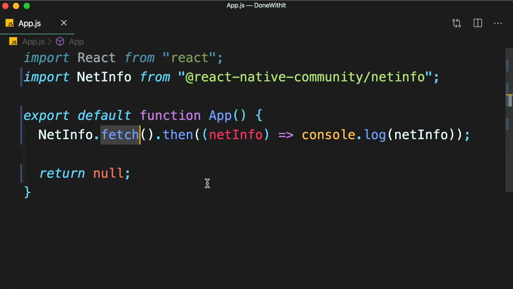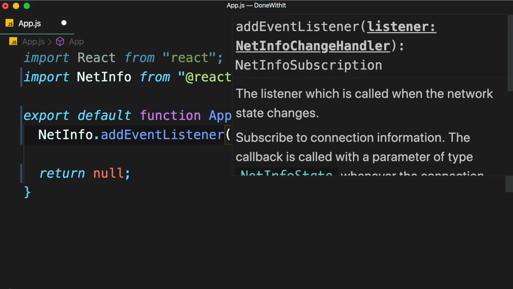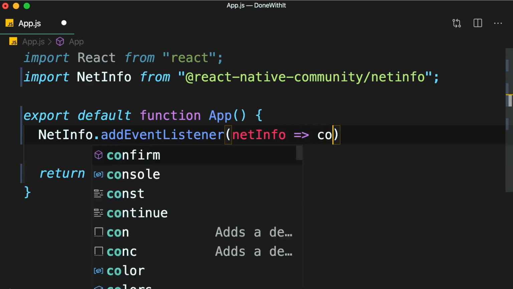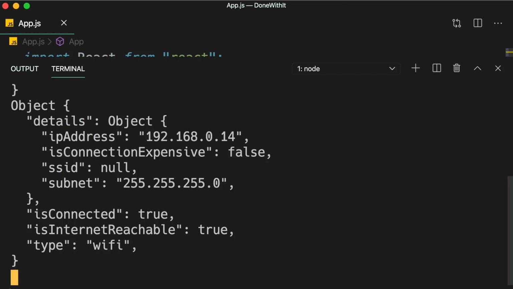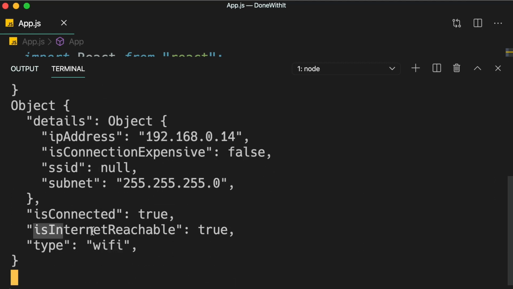So with the fetch method, we can get information about the network connection only once, and this is not very reliable. So quite often we use another method called addEventListener. With this, we can subscribe to network status changes. So here we pass a function. This function gets called every time there is a change in the network status. So let's say netInfo goes to console.log netInfo. Now take a look. We have 2 objects here. Initially, isInternetReachable is null, and then it became true.